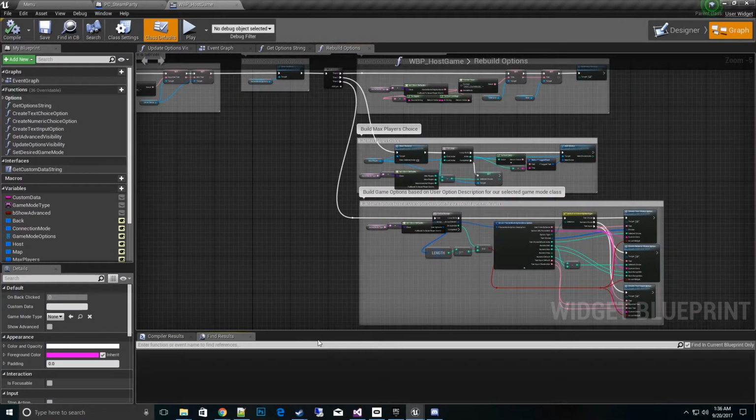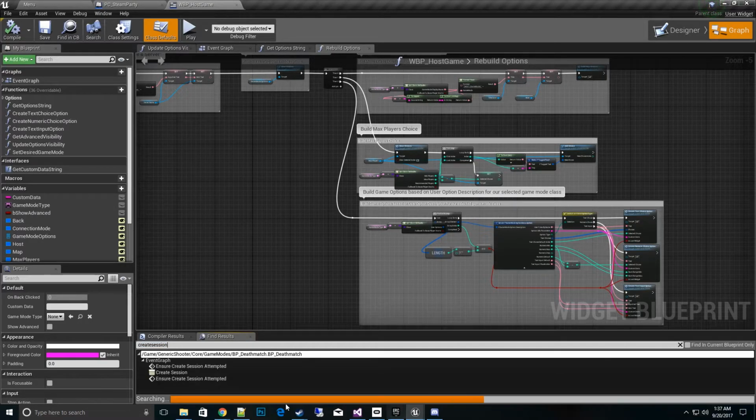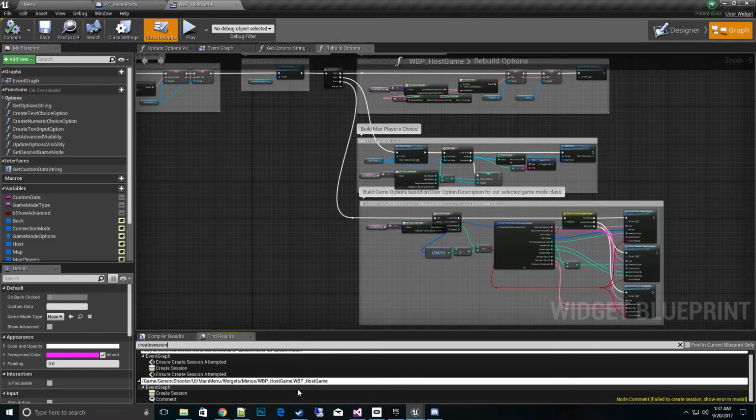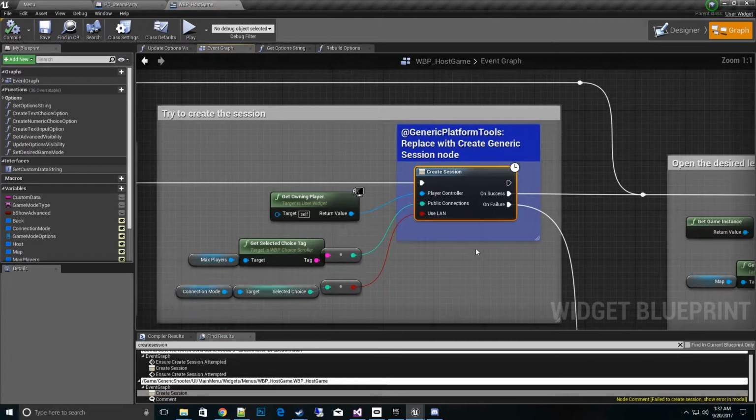So the easy way to do it is we want to look for something called create session. So we'll do that. And if you're not finding it in the blueprint, you can open any blueprint up and then type in create session. You can take this off and search in all blueprints, and you will find them all that way. And then what we want to do is actually just go to the one here in the host game. So I'll go right here. It takes us right there.